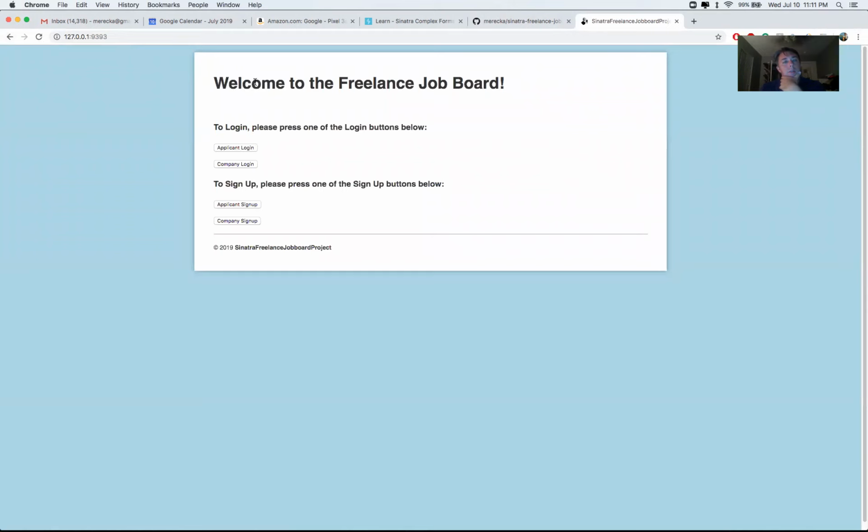And the user is presented with basically two different options here: an option to log into an account or to sign up for an account, and they can do that using these buttons here. And there's two types of accounts. There's an applicant account, which would be a job seeker, somebody looking to apply to jobs, and then a company, which would be a user who's looking to post jobs. And to start off with, we'll go ahead and sign up as a company.